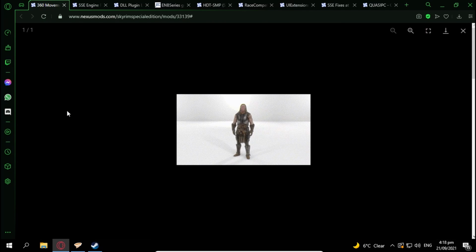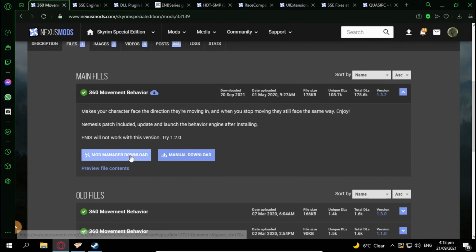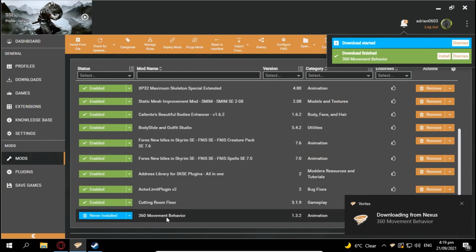360 movement behavior. Just like this GIF shows, it allows for 360-degree movement with a slight little lean. Essentially, it blends the animations instead of you just teleporting to the direction you're running. Download, mod manager, no requirements, let it finish.